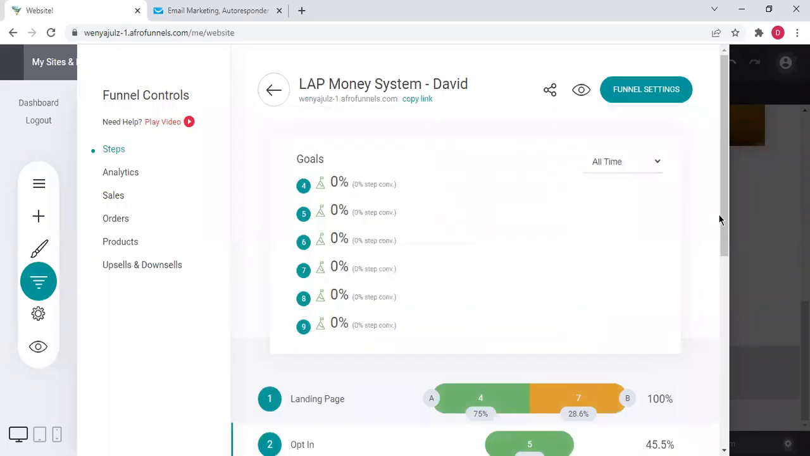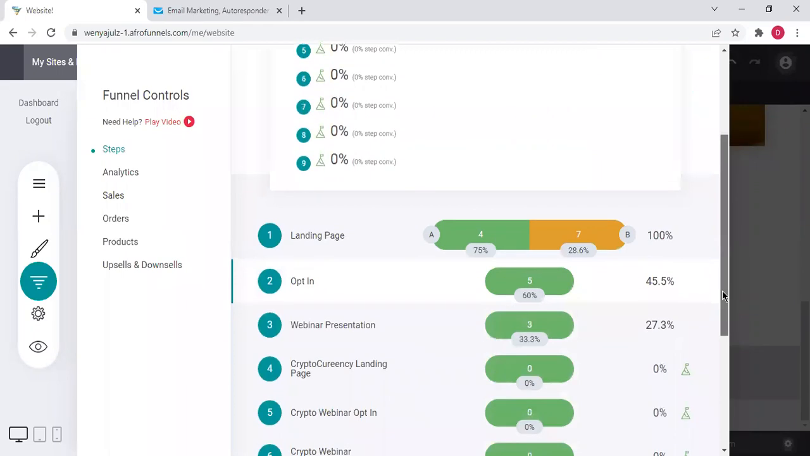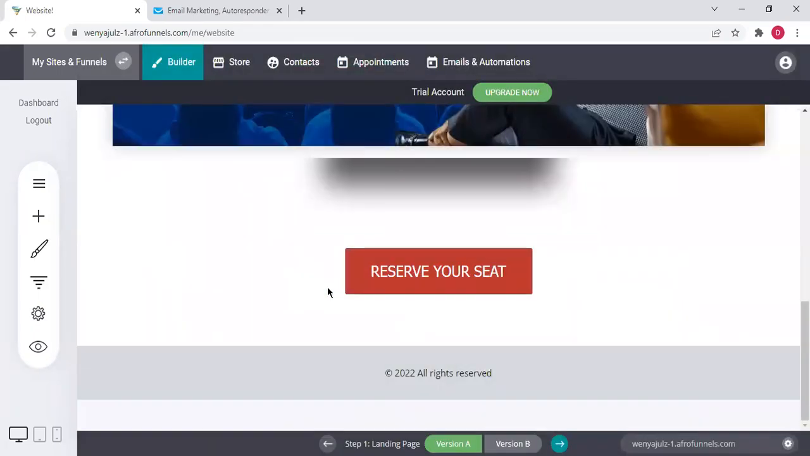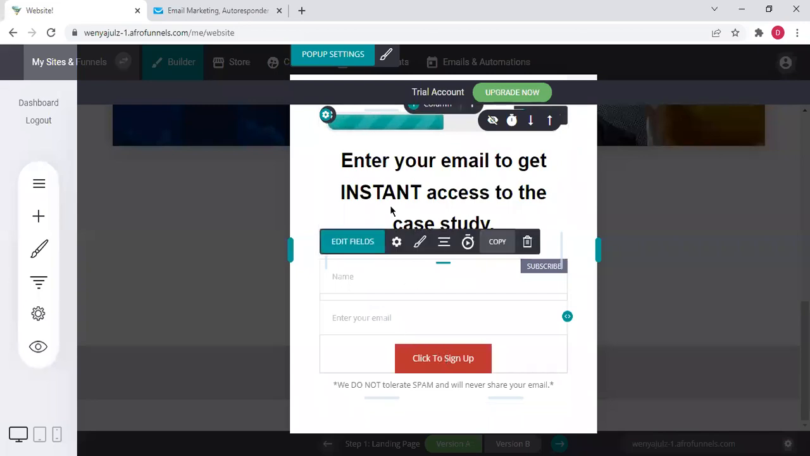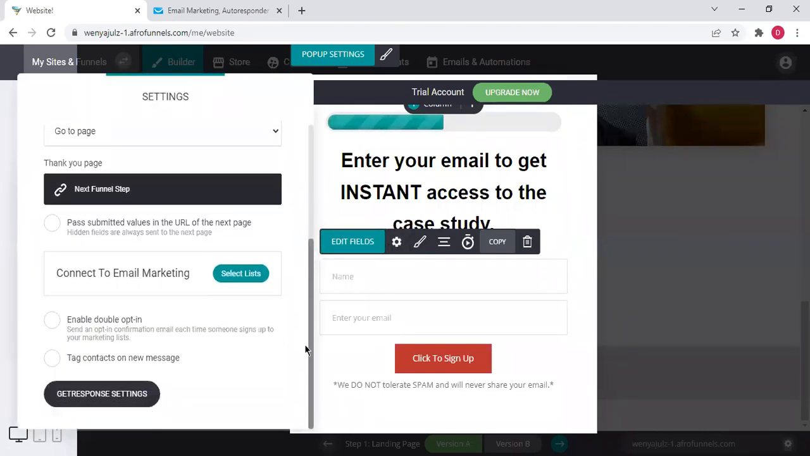All right, so we've already connected the API to the account. The next step is to go to the opt-in page, click on sign up, then go to settings. Where you see edit settings, click on edit settings. Scroll down to GetResponse settings. Remember, we're using GetResponse. Click on GetResponse settings.